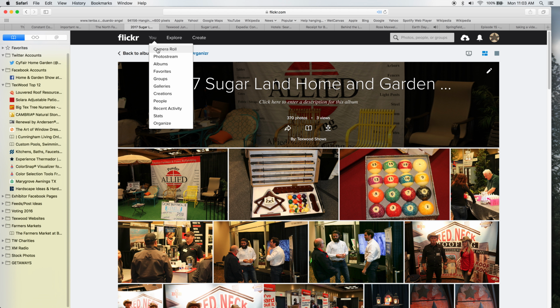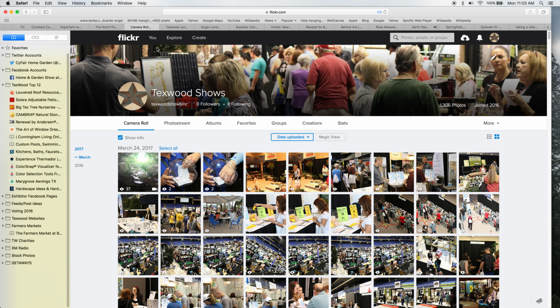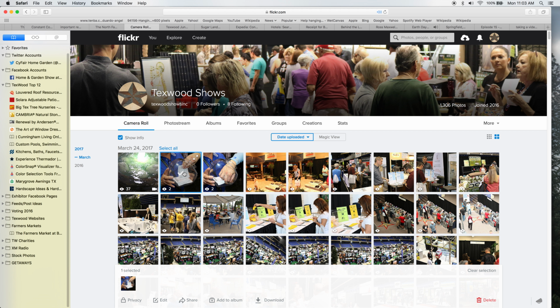So, in order to change the information on these images, you have to go under You again, you go to Camera Roll, and then you would select the images you want to add what's called a tag to. So I'm going to select these two, and as you can see down here, these are the two images that we are going to add tags to.